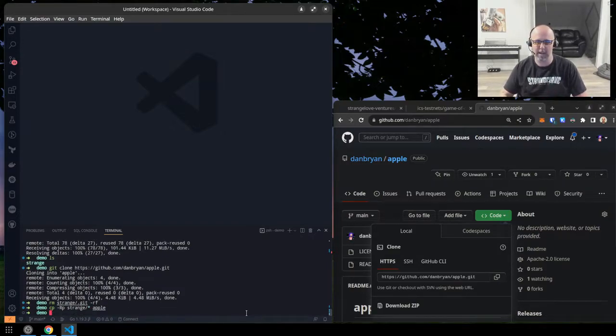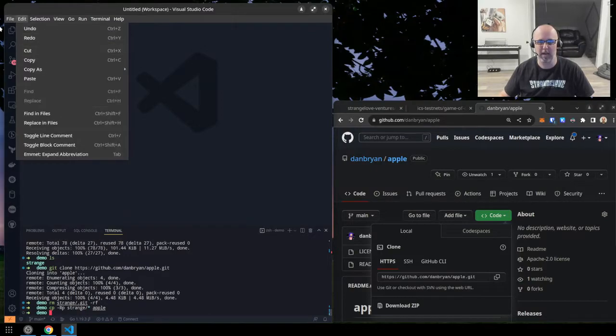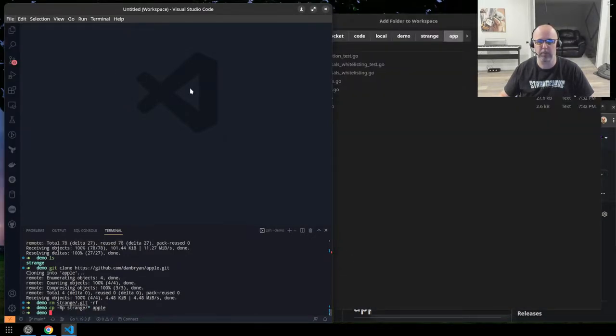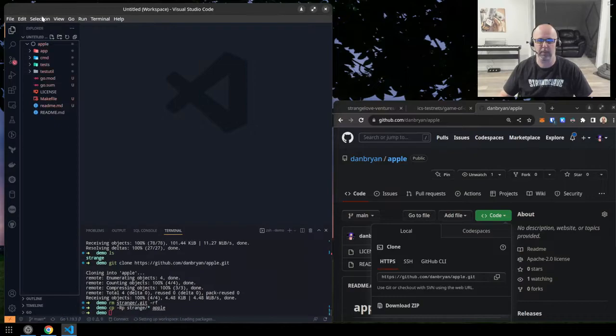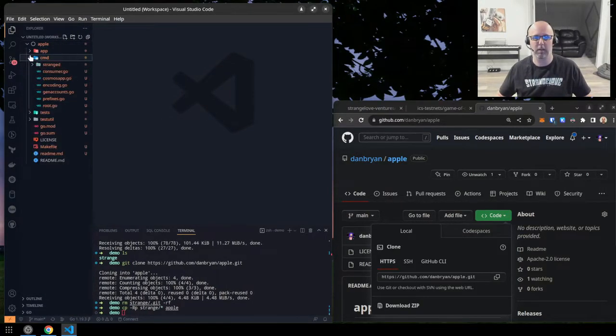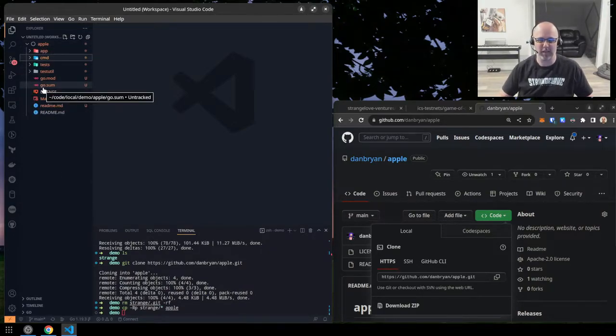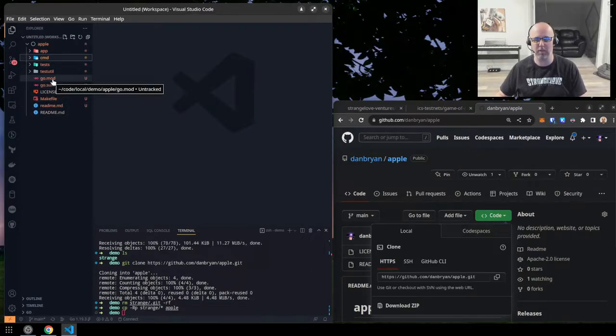All right, now in VS Code, we're going to add a folder to Workspace. And I'm going to add the demo Apple folder for our new binary. Okay, that's what we have over here. All right, so now we need to rename all occurrences of Strange to Apple so that when you actually build this, it creates a new binary called appled instead of stranged. So pretty simple in VS Code.